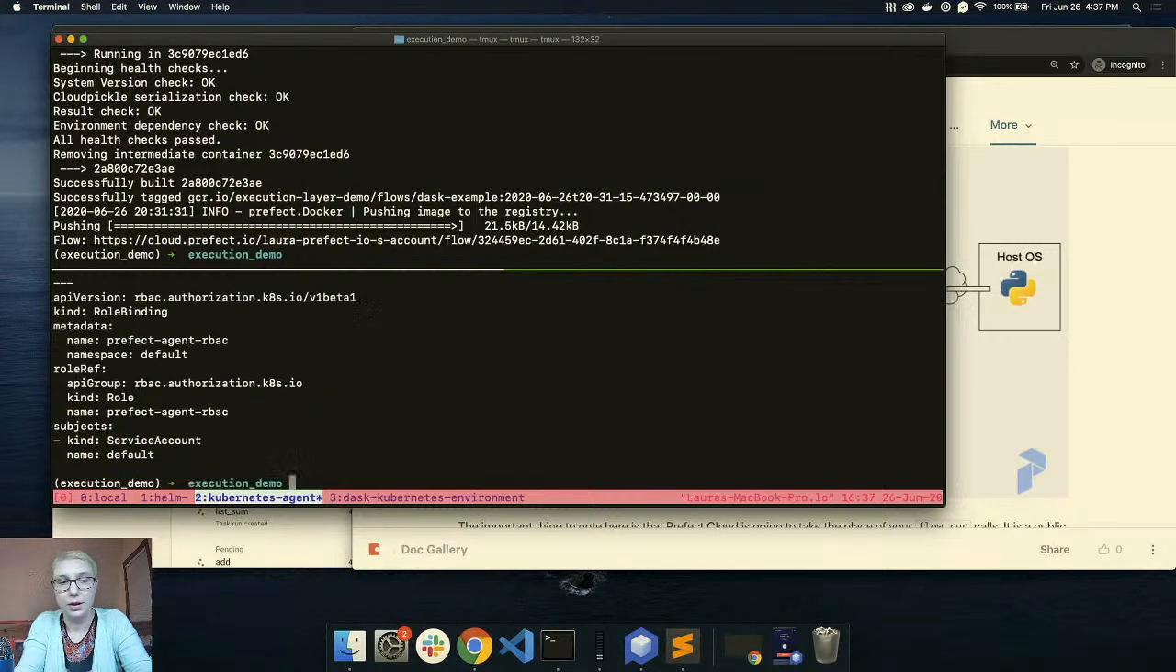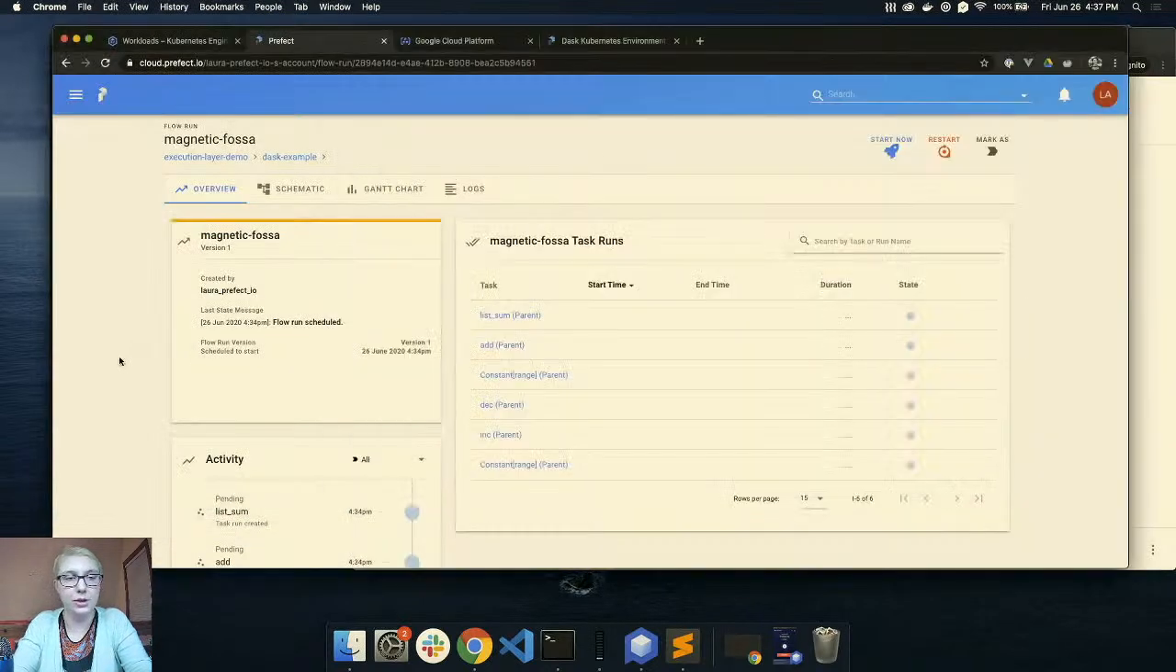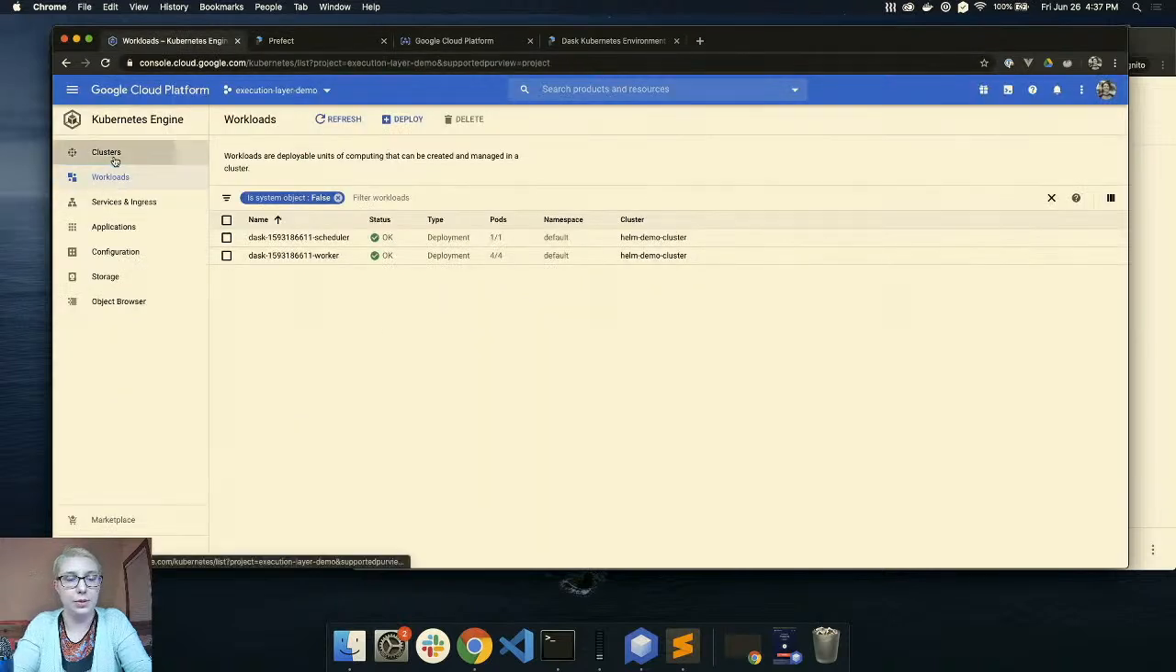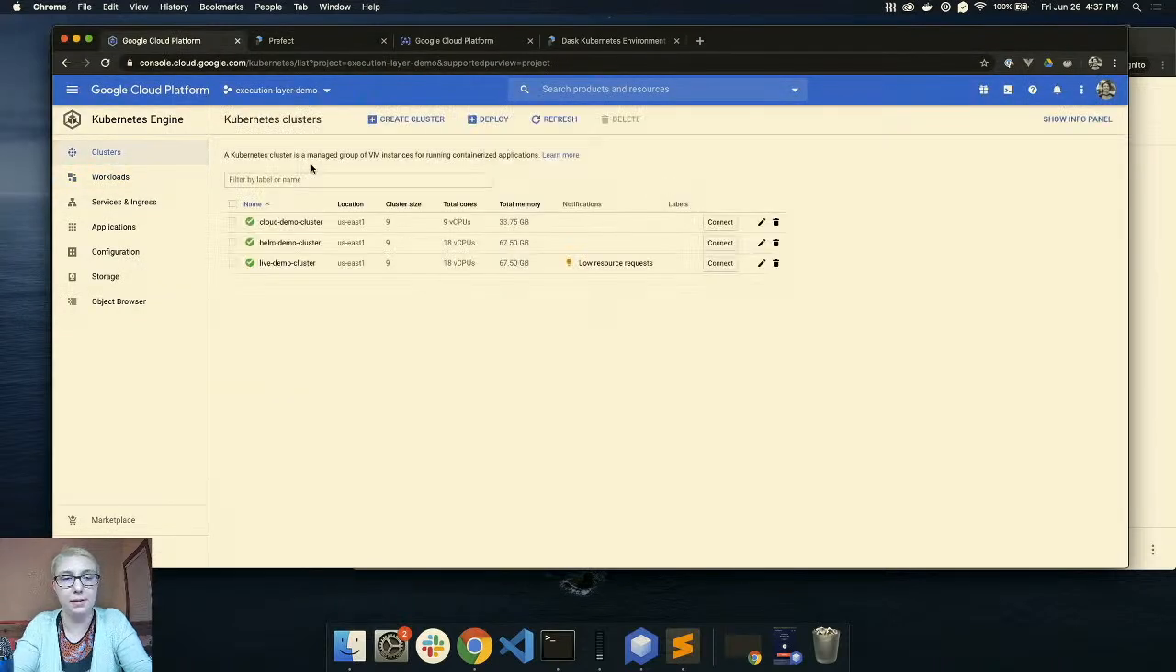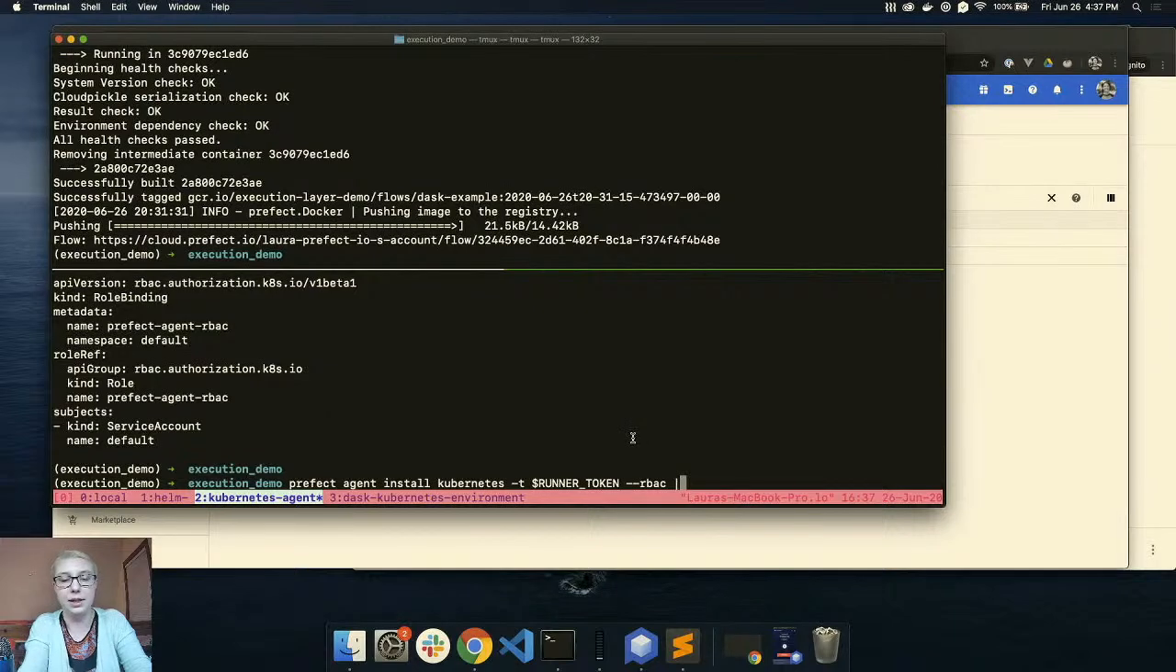So to actually do this install against our cluster, let me get myself showing you all something over here. Oh, my live demo cluster showed up. Exciting. What I'm going to show you over here is in this cluster called Cloud Demo Cluster. Oops. Oh, this is just the clusters view. But you'll see that I have these two workloads in Helm Demo Cluster, but nothing in Cloud Demo Cluster. So I'm going to create this Kubernetes agent in my Cloud Demo Cluster for convenience.